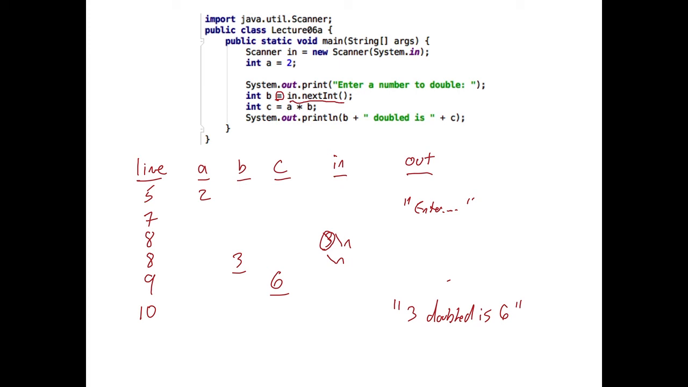When more than one change occurs on a single line, we have to note it in the order in which it will occur. So like in line 8, we have to note that it will first get the input into the scanner buffer. It is then going to take that input and store it in variable B. Okay? So this is tracing.